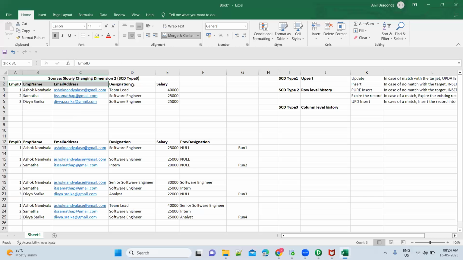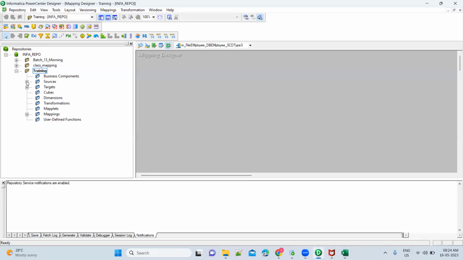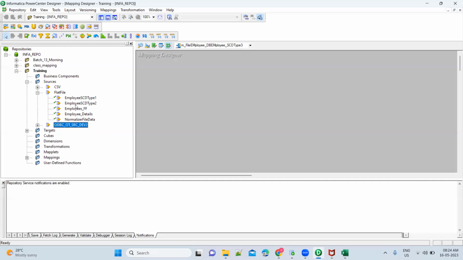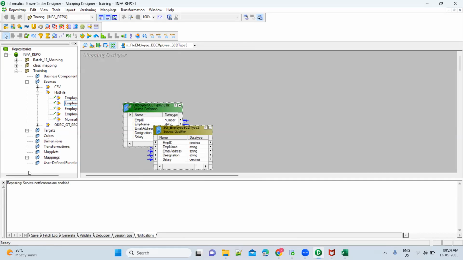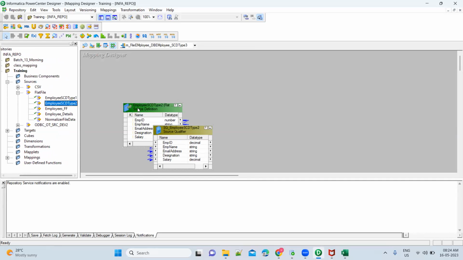Now, do we have any source imported with this structure? Yes, yesterday we imported a flat file. Employee SCD Type2 is there, because it has all the columns whatever we need. So we can make use of this.